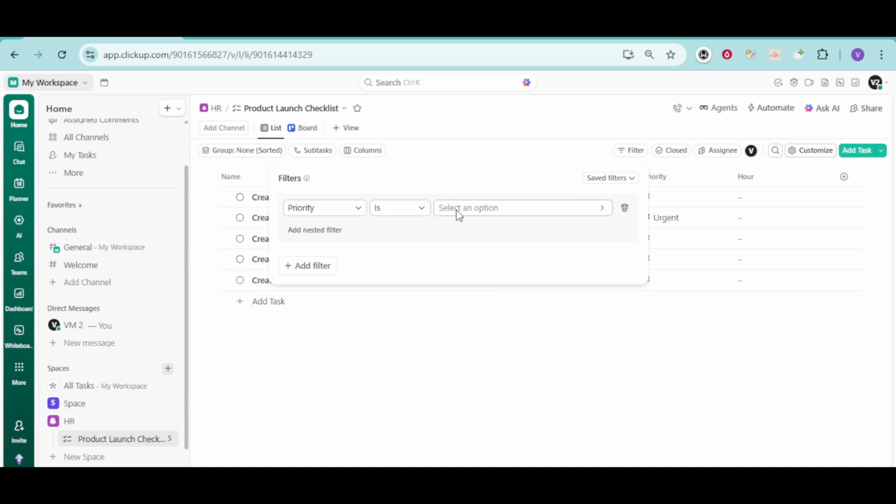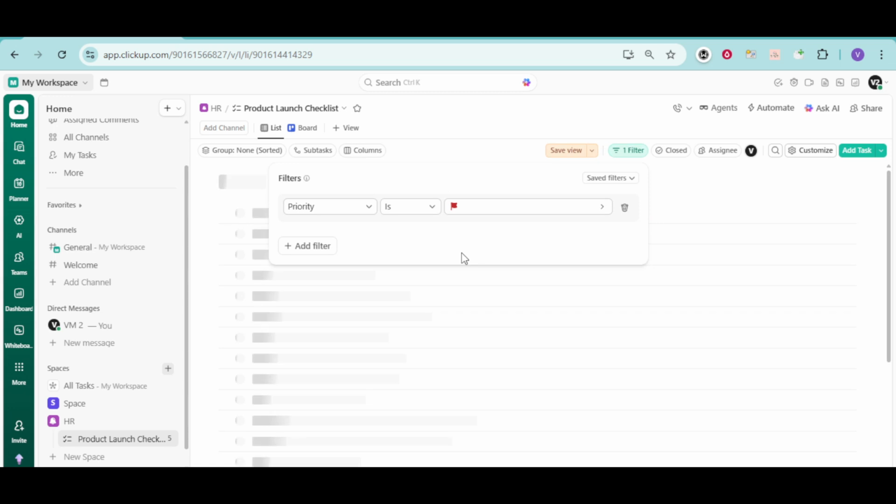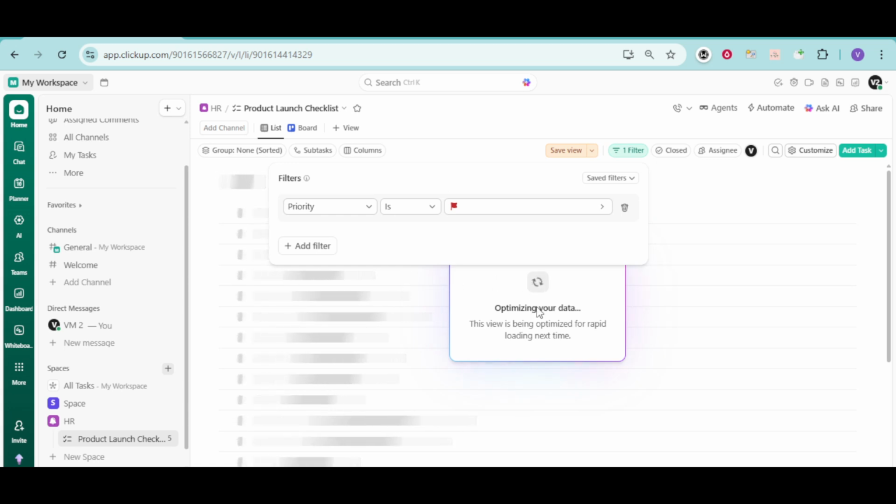Is not does the opposite, excluding anything that matches that value. Is set is helpful when you simply want to see items where a field has any value at all, like tasks that have any due date without caring what the date actually is. Greater than is commonly used with numbers or dates. You might use it to see tasks where the due date is greater than or later than today, which helps you focus on upcoming work.